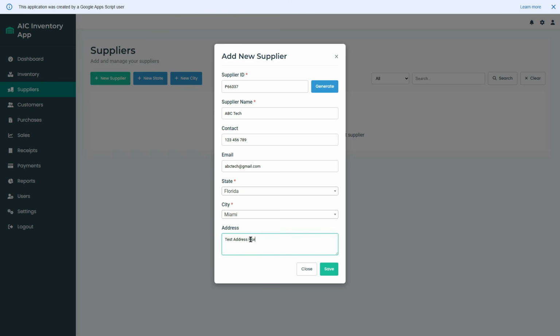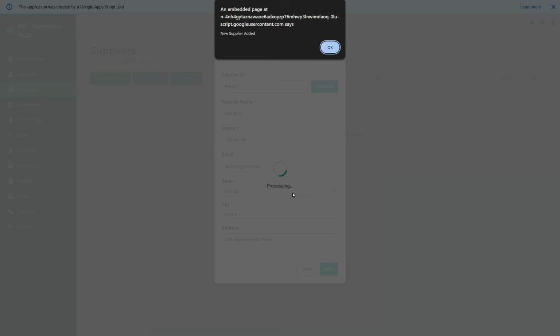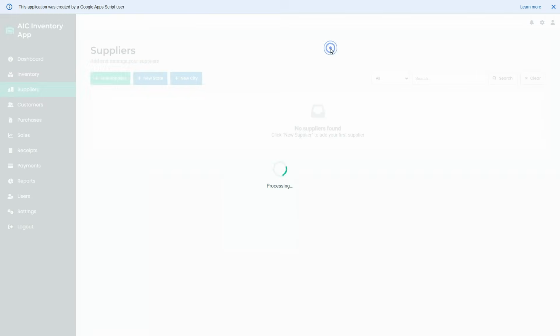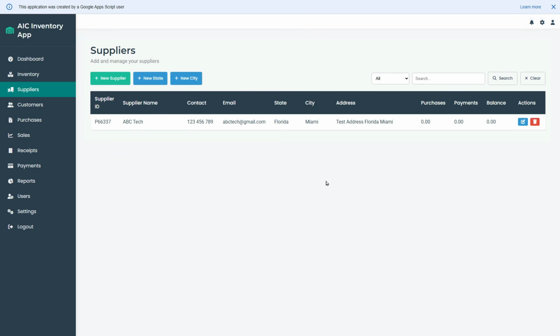Finally, let's put the address and click the Save button. So we have got the notification that the new supplier is added. Click OK. And there you go. The supplier is successfully added to the list in our inventory management system.